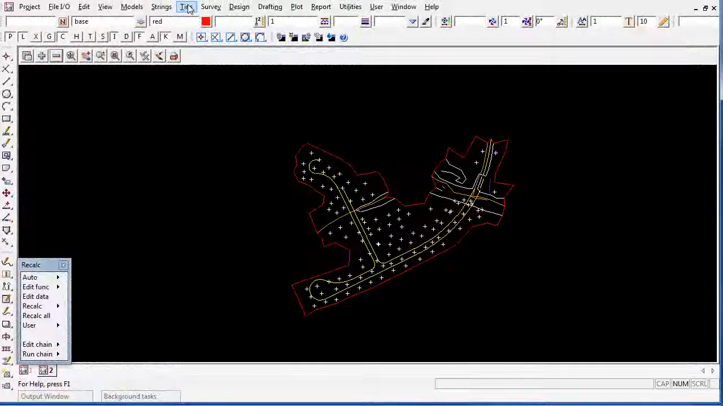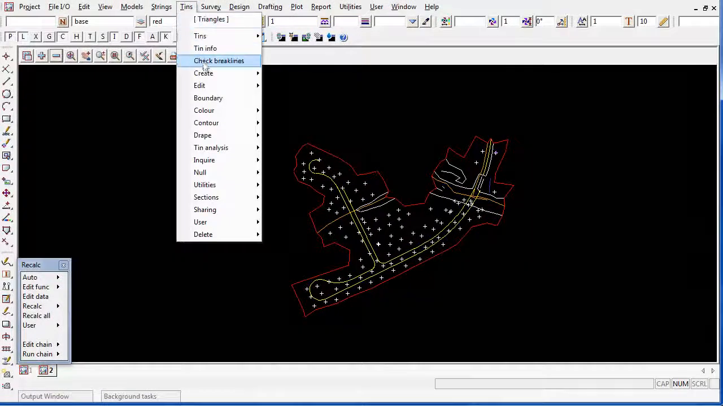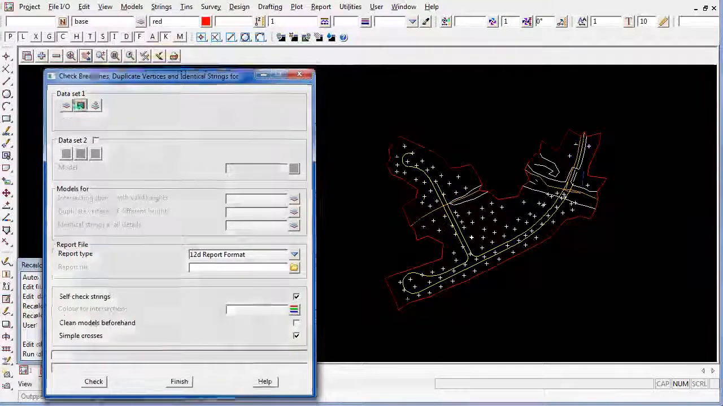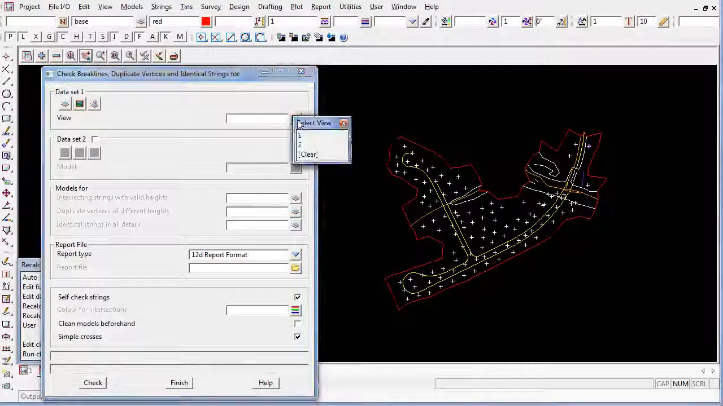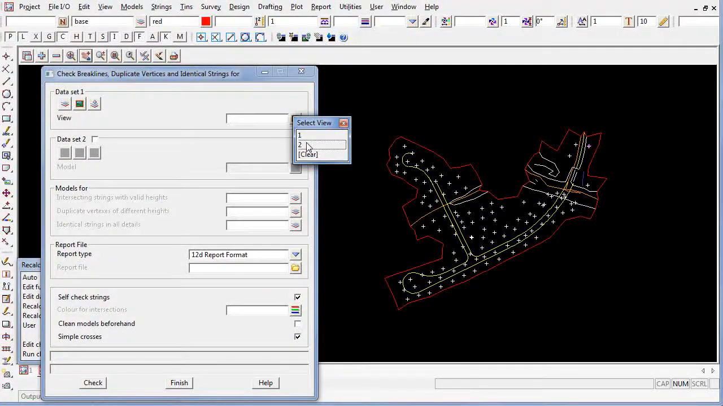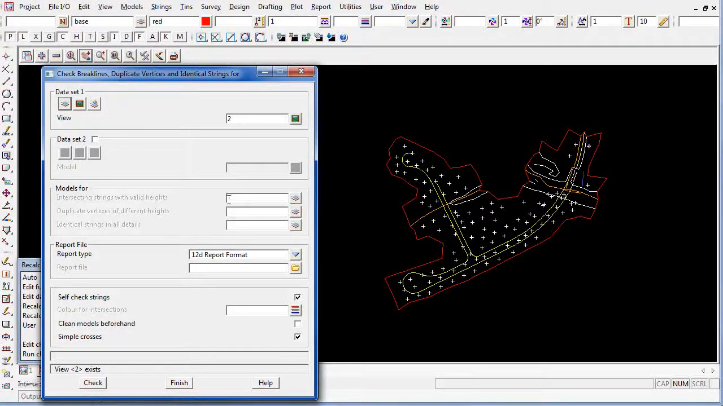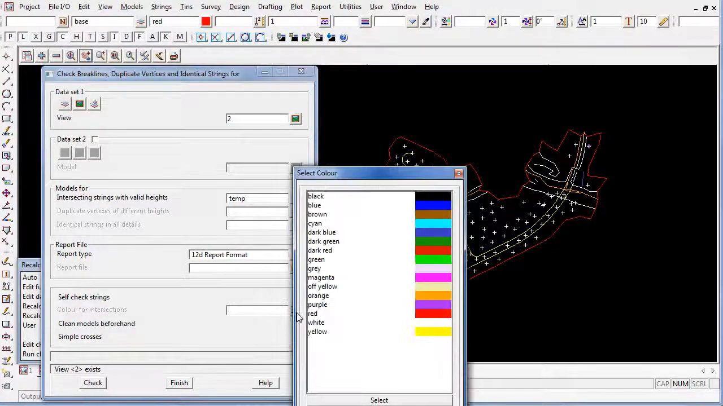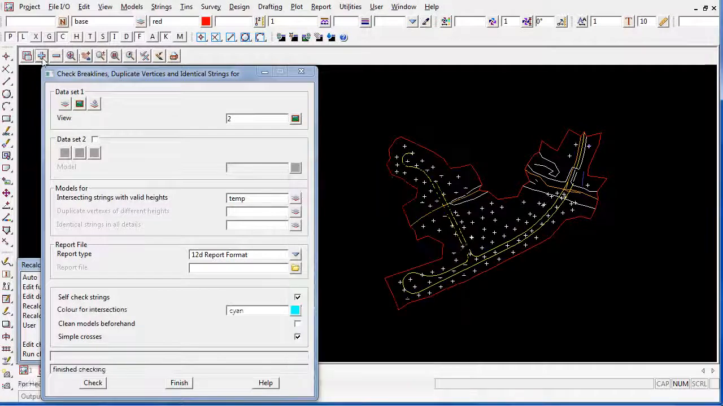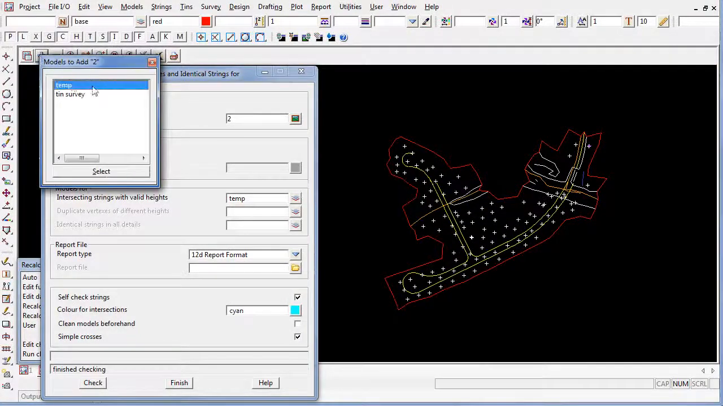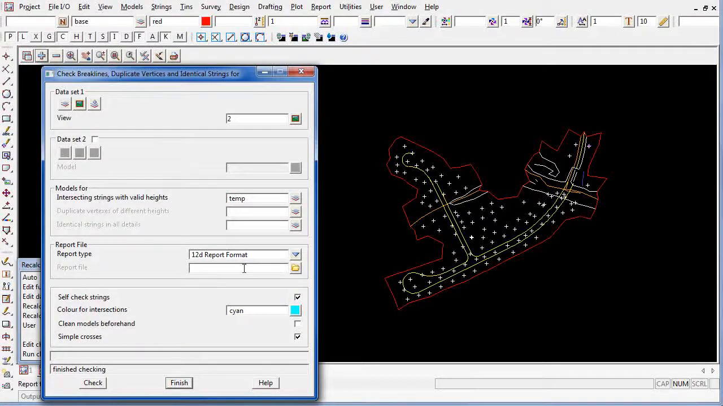The next option is to check break lines, and it's found under the Tins menu, Check Break Lines. I'm going to look at dataset number 1, which is going to be my view. View 2 has all my survey data. And the option that I want to use is intersecting strings with valid heights. I'm going to type in a temporary model here, pick a colour for the intersections, turn on that new model called temp, and type in a report file name.